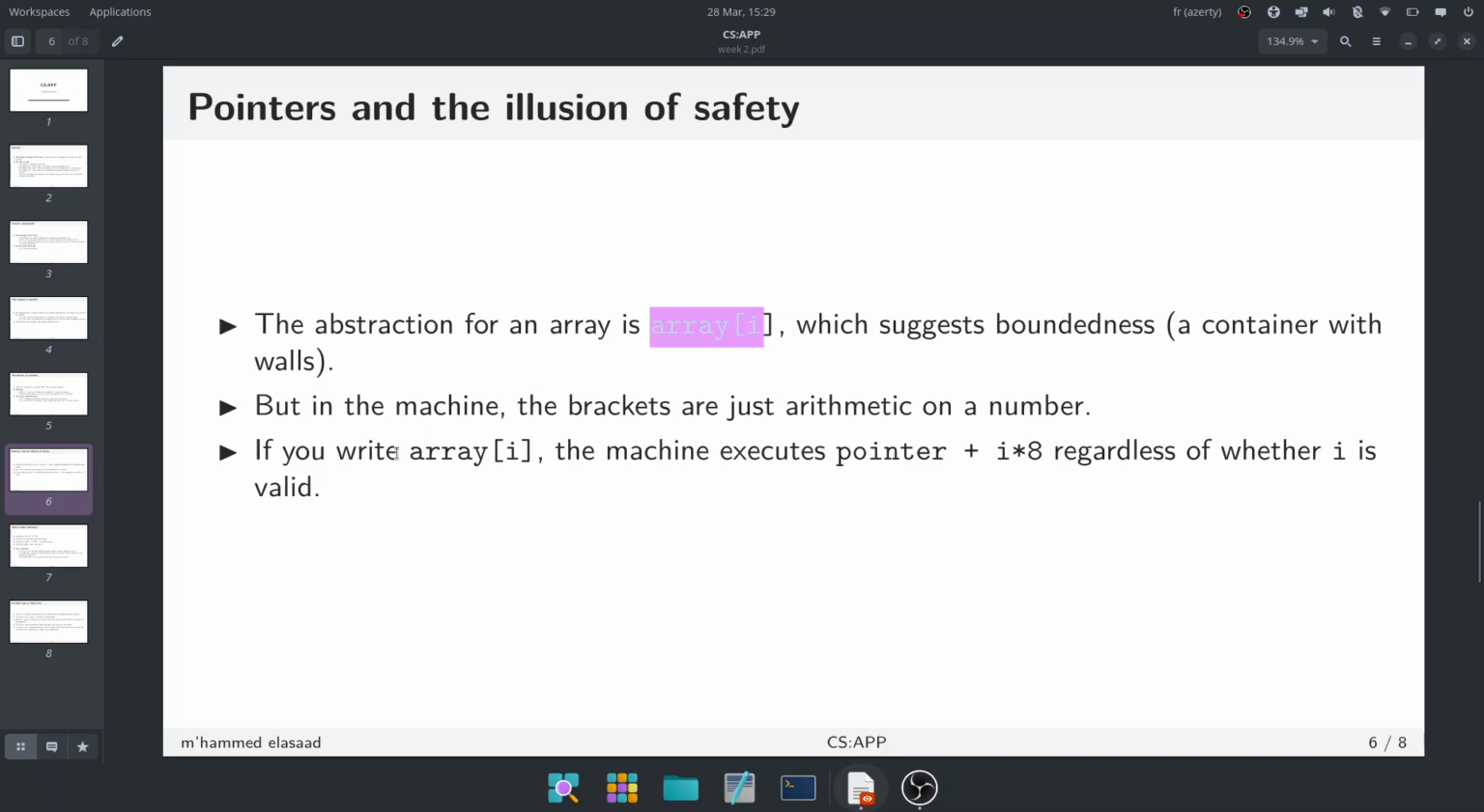And when you run a command like array brackets i, what the machine essentially does is execute pointer plus i times 8 if you're using integers. It could be more if you're using something else. I'm laughing because this seems very basic to say, and maybe I'm just talking nonsense, but this is actually very important.